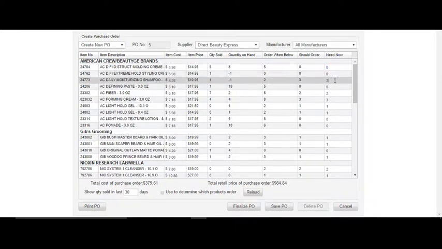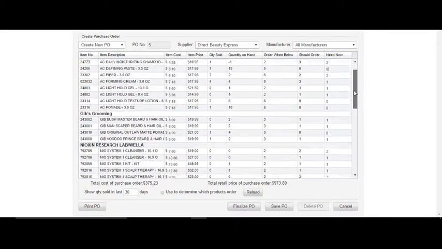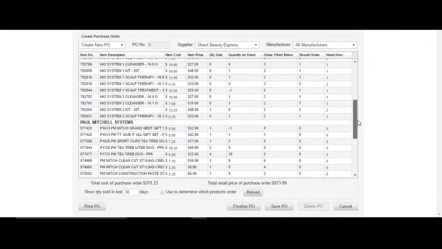problems. Here on the daily moisturizing shampoo, it's showing a quantity of -1 with an order point of 2. So the computer says, well, to get to 2 you need 3, so it's going to order you 3. We probably only need 2 to get to the order point that we actually want, and we need to correct that -1 on a physical inventory count later. So we'll go ahead and make that change, and we'll keep scanning down.